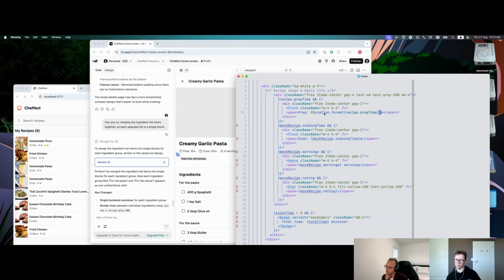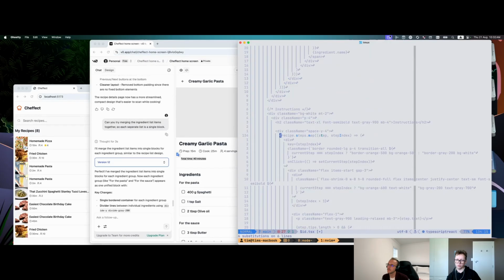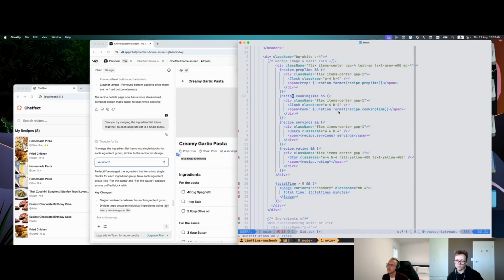Recipe prep time. This. Cooking time. Look. Recipe. Recipe. Users. What's this? Servings. Sure. Yeah.